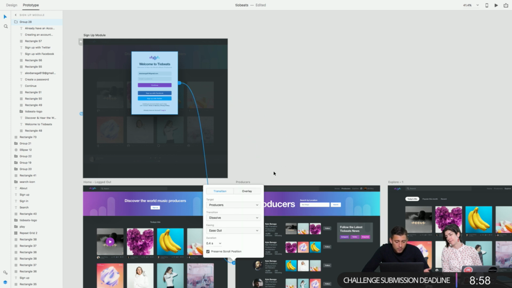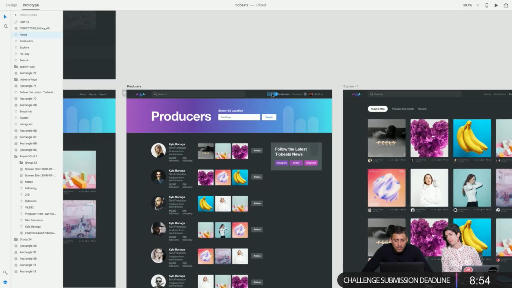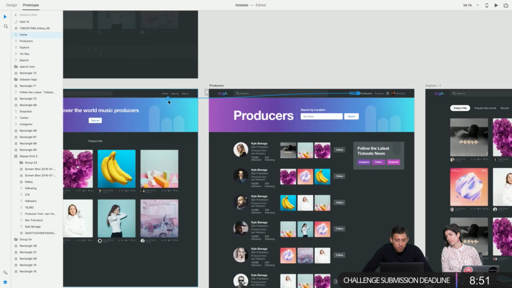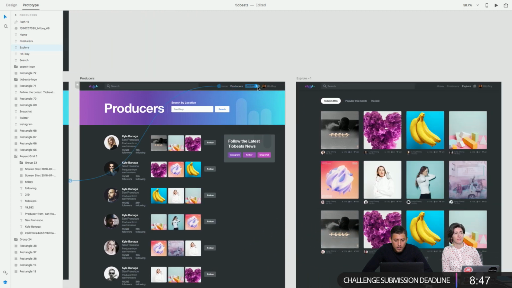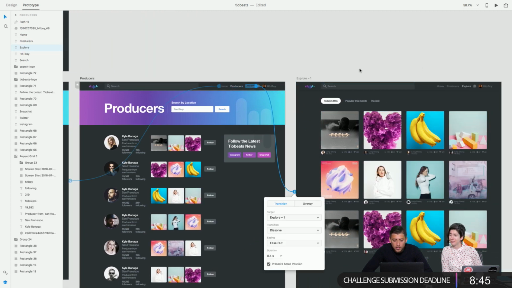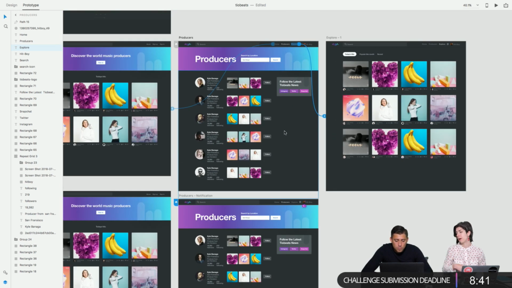Great. So now we're in producers, and now I can link these up to go full circle. Do you see what I'm doing? So we're just linking everything up at this point. Now explore would go here. And then how do you get to the notification that pops up for the second producer's page that we were playing around with?